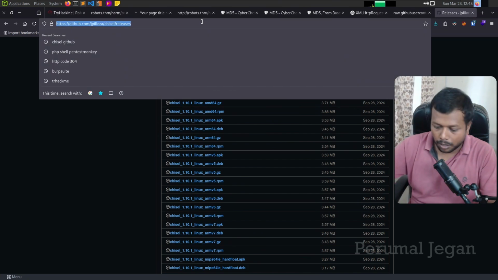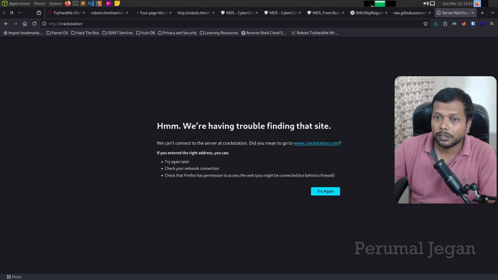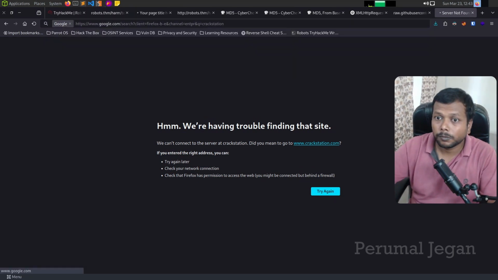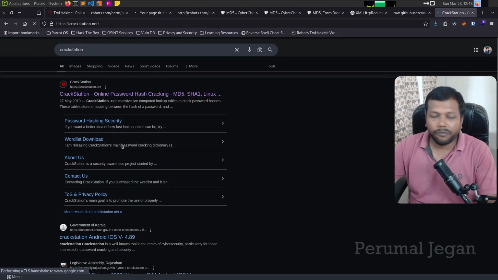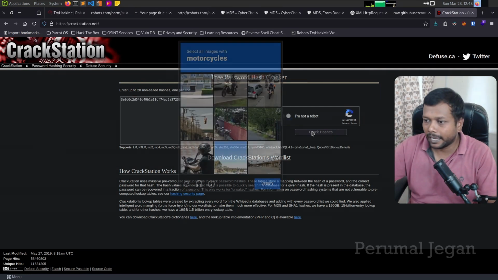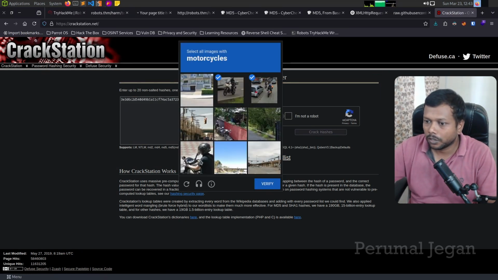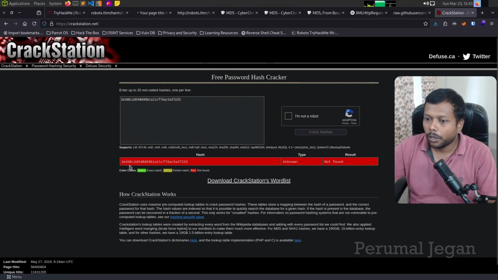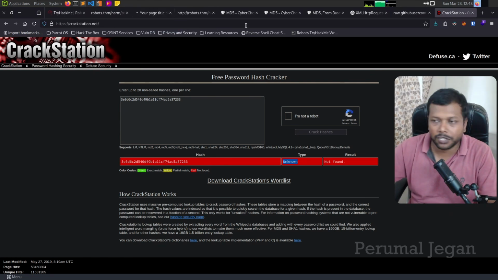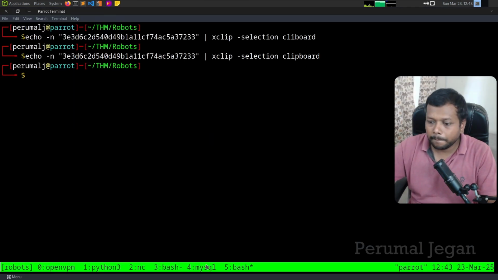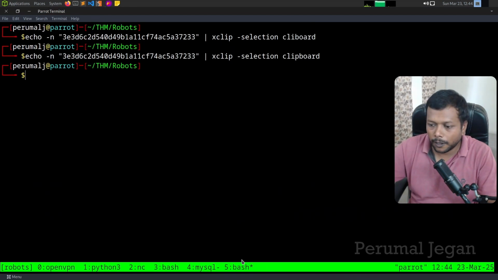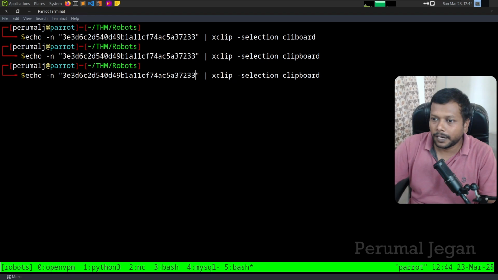I go to CrackStation. If it is a simple MD5 hash, you can simply try it here. This will be your first place to test this. Crack hashes. No, it is unknown because the password is difficult. I guess the admin has changed their initial password. All right. Now we have this particular hash, so let me grab this and simply replace this hash here.